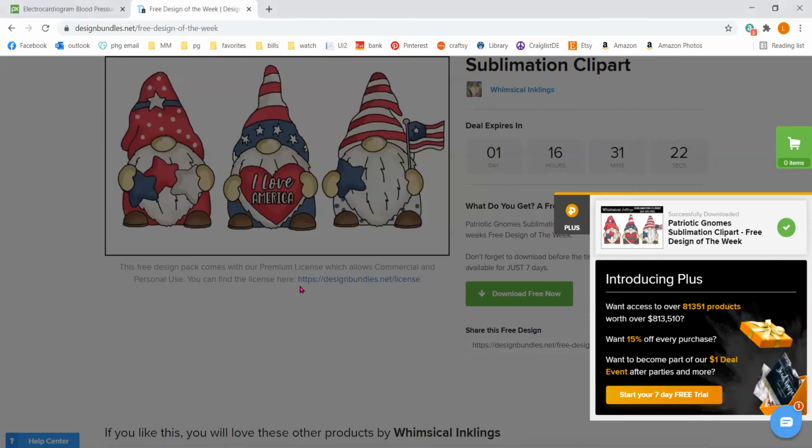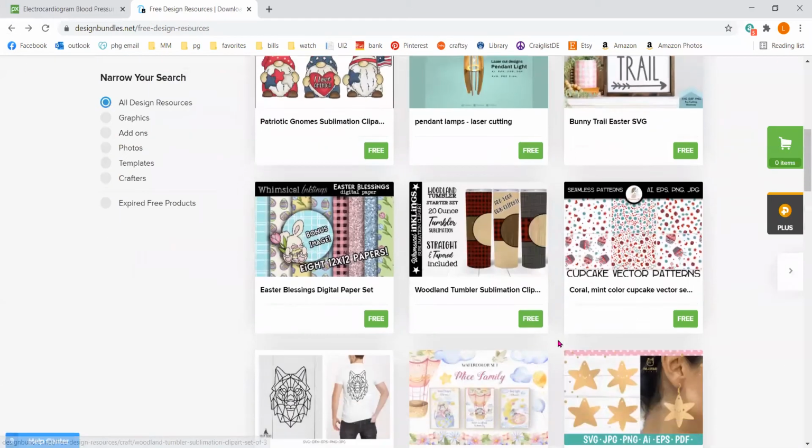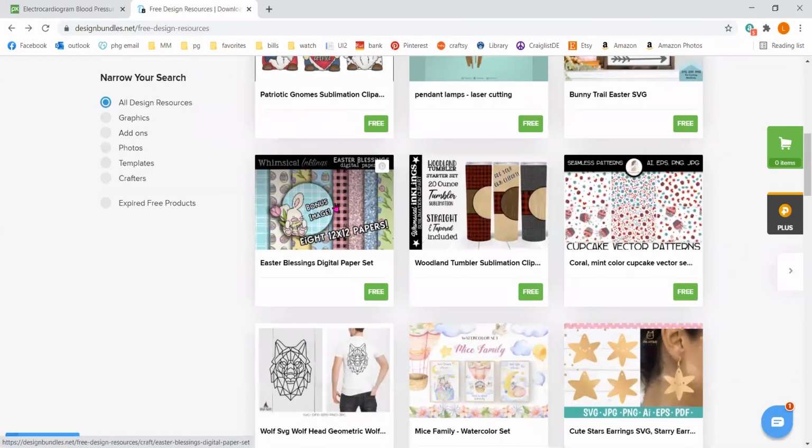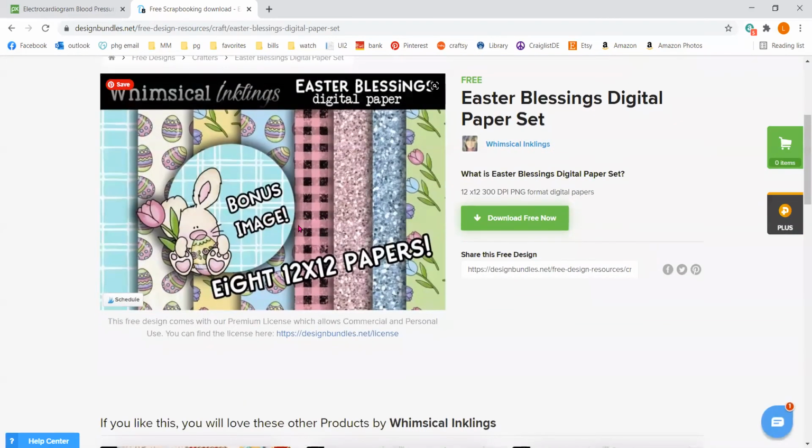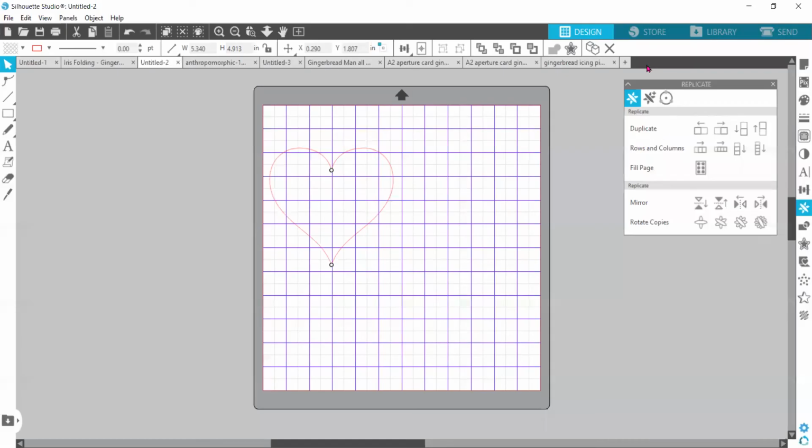Close that. Go back. They have all sorts of things. This is kind of cool. Digital paper you can use to fill images, shapes. The way you do this is you import these into Silhouette Studio. You download it. Go to your, let's see, I'm going to go back to Studio. So say I want to fill this shape with something. What I'm looking at here is, okay, so I've got this heart.